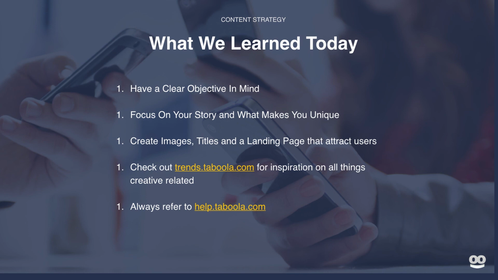So in closing, what have we learned today? Have a clear objective in mind. Focus on your story and what makes you unique. There are several other brands out there similar to yours, so focus on what makes you different and stick out. Originality is key. Create images, titles, and a landing page that attracts users.